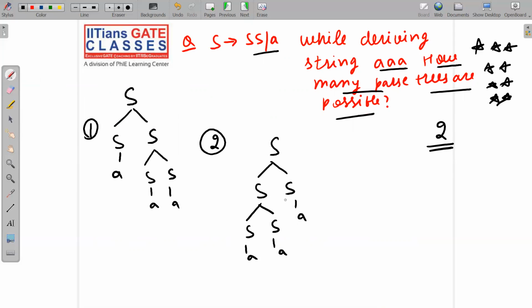Why 2 parse trees? Because here it is a very simple scenario. S implies SS. The first way is to replace this S by SS, and the second way is to replace this other S by SS. Hence we have 2 ways. So this is a very simple question. Let's jump to the next question.